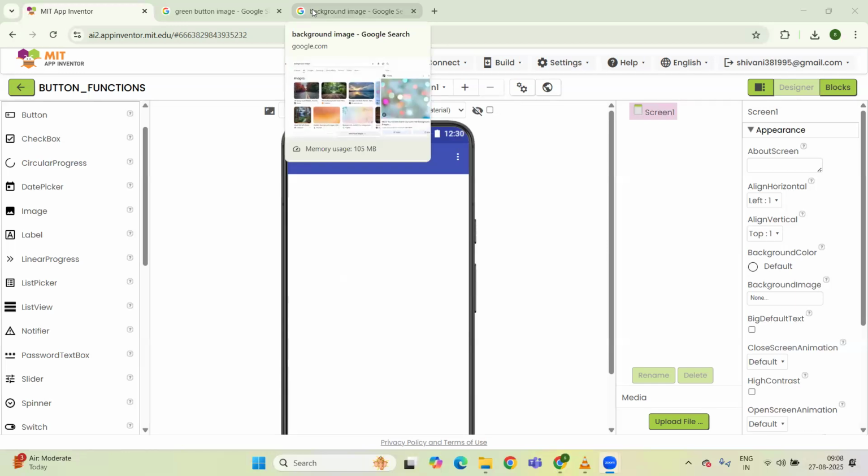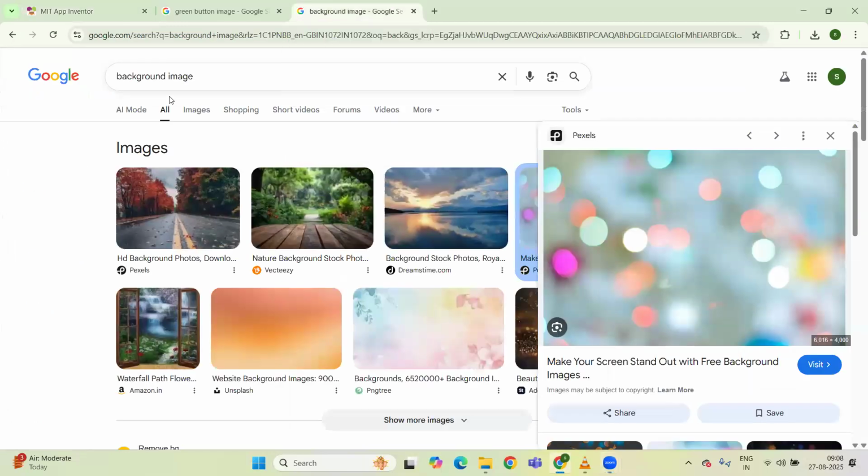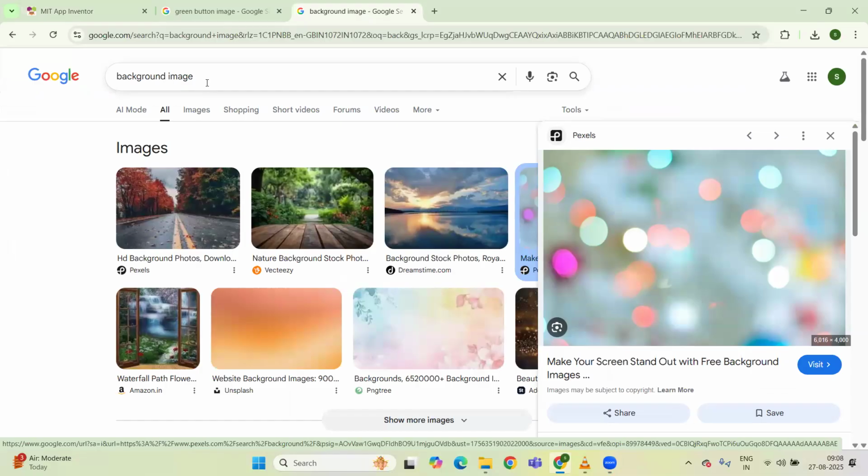I'm going in the Google, and I have mentioned here background image. For example, I have selected this one, so I can select anyone. Like if I want to take this one or this one or this one, any image I can select for the background image. For example, I want to download this image, so just select it.